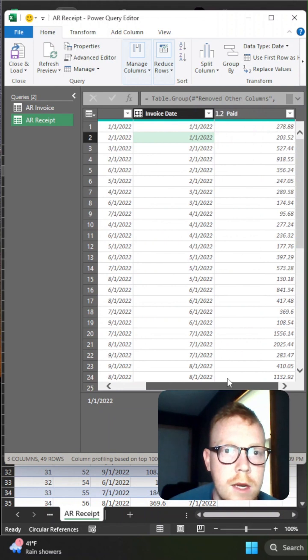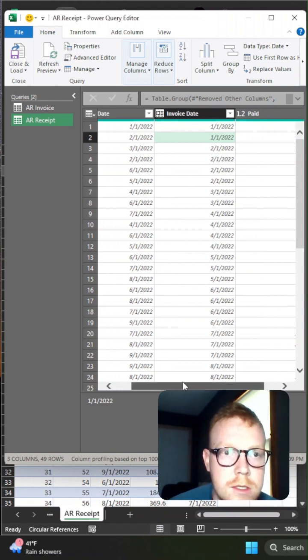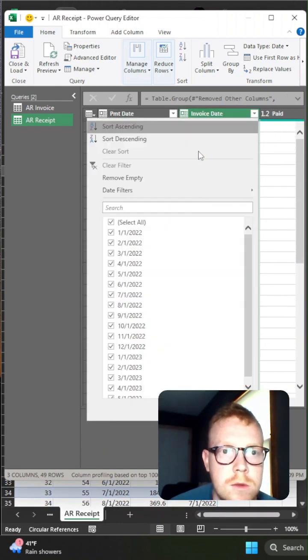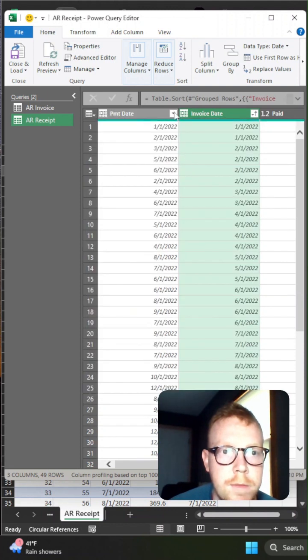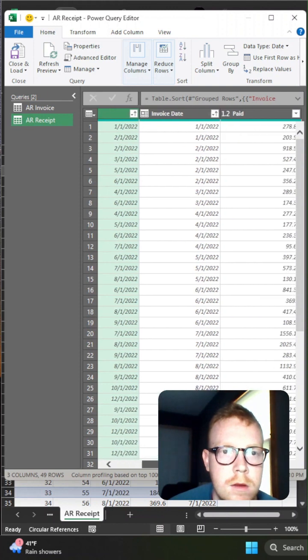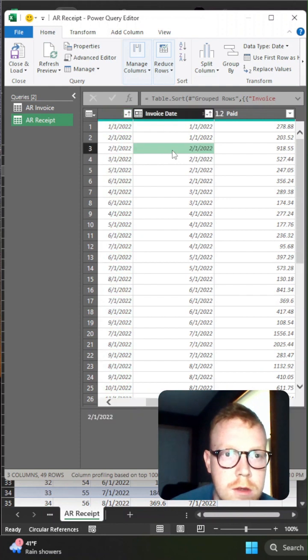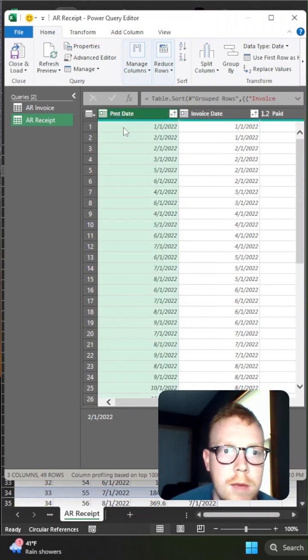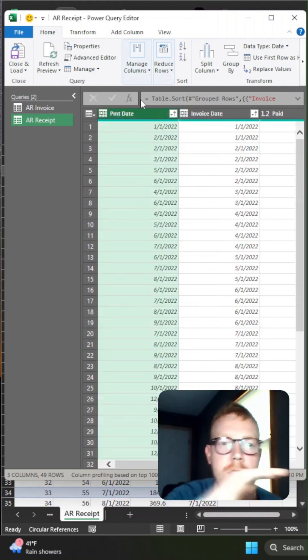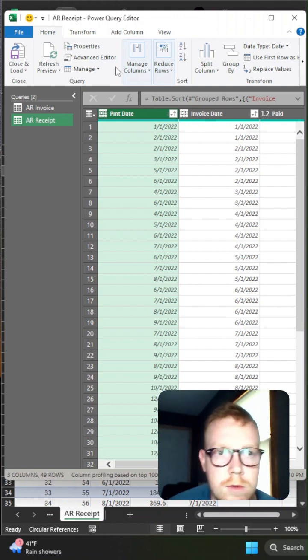Alright, so we've got our two tables that are grouped, so that's good. The next thing I'm going to do is sort this first by the invoice date, then by the payment date. This is going to help with the sorting of the columns. It'll make more sense in the next step. What we're going to do now is pivot the payment dates column. We want that to show as our columns, not the rows. So we just select our payment date, and from there we're going to do a pivot.